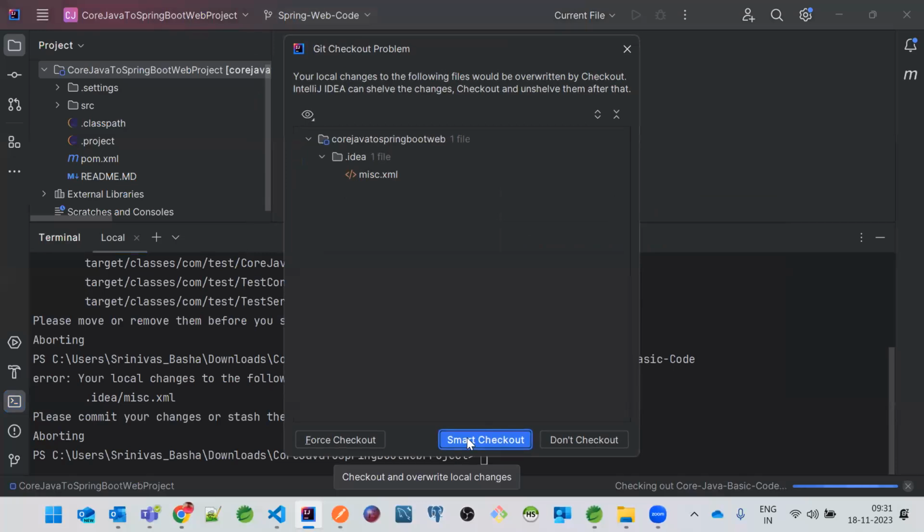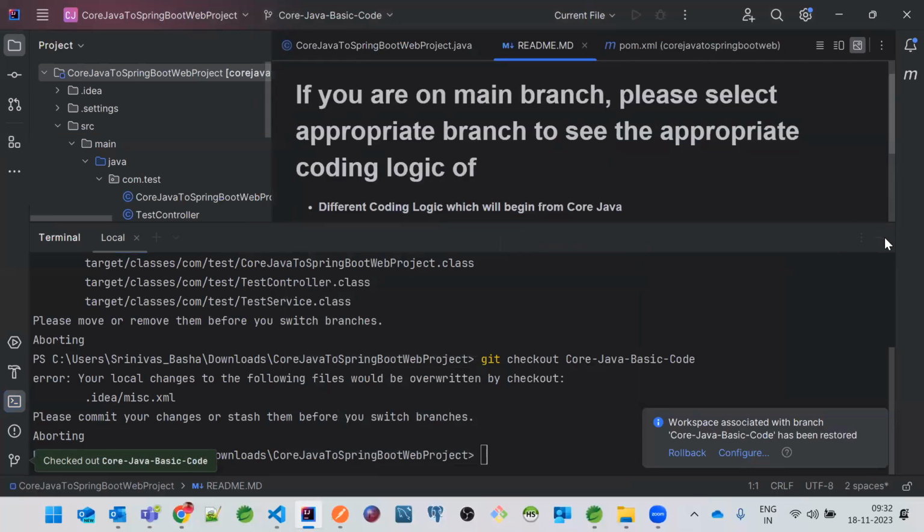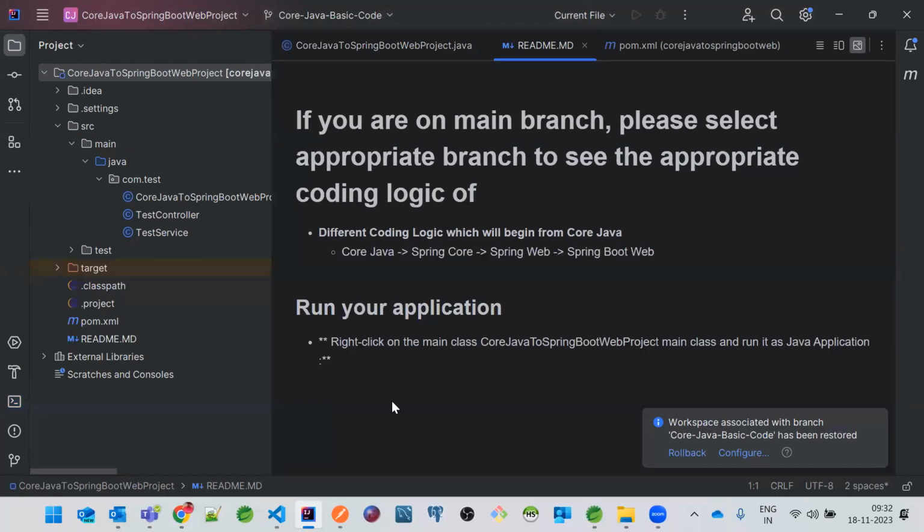So force checkout, always do force checkout, because there will be some files which will not allow to check out directly. Okay. So here you will check out. The checkout means it is basically switching from one branch to another branch. That is something called a checkout, to simply answer your question. Okay. So what is the difference between checkout and switch? Akshay, tell me what is the difference?